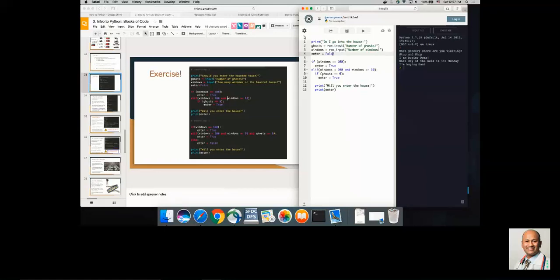So first thing I say is if it has 100 windows, let's just do greater than. Yeah, let's do greater than. It makes no sense. So let's do greater or equal to 100 windows, we'll enter. If it has less than 100 windows, but I see no ghosts, I still enter. If there's a single ghost, I don't. And I don't need an else statement here.